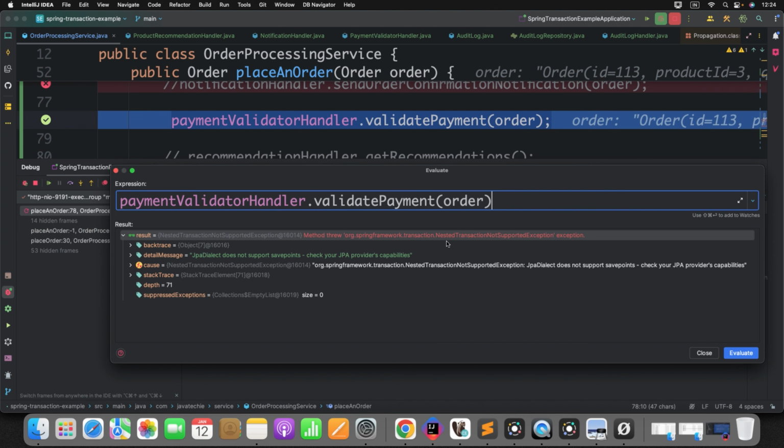The error is org transaction nested transaction not supported exception. JPA dialect does not support save points. Check your JPA provider's capability. Since we are using Spring Data JPA, I can't show you the use case we discussed using this nested propagation because JPA dialect is not supporting it. Okay, so you can try with plain JDBC to understand this nested flow.